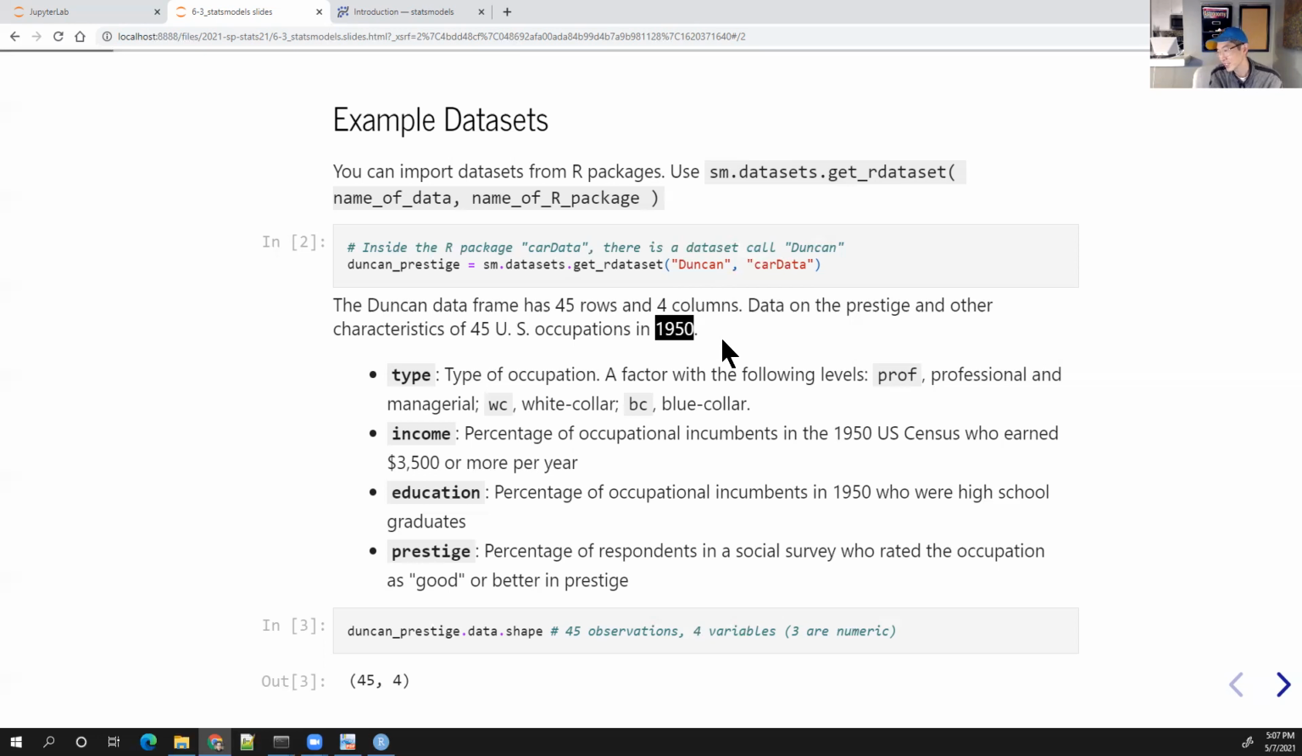So, 70 years ago, they took a list of 45 different occupations in the United States and asked people a few questions. Well, first they classified them.